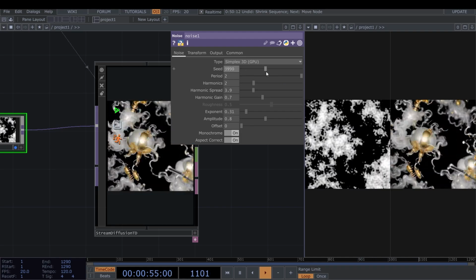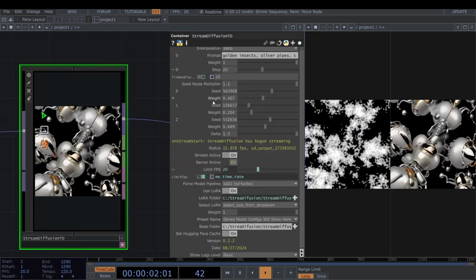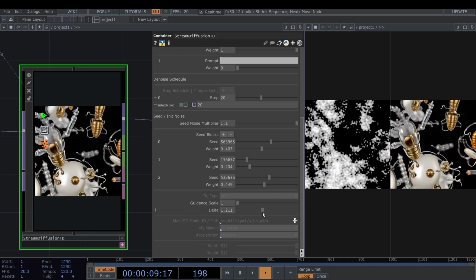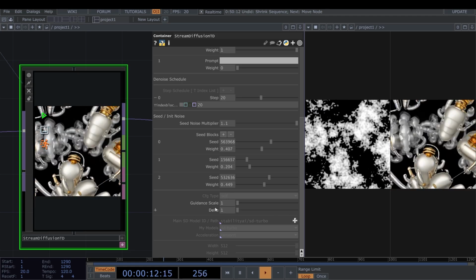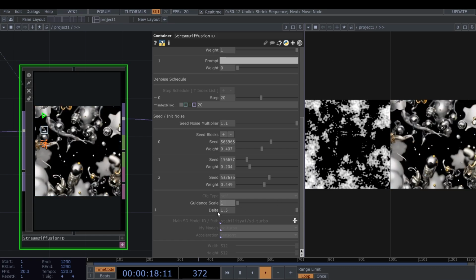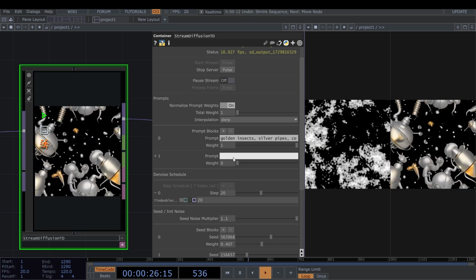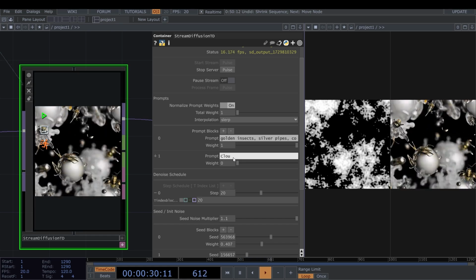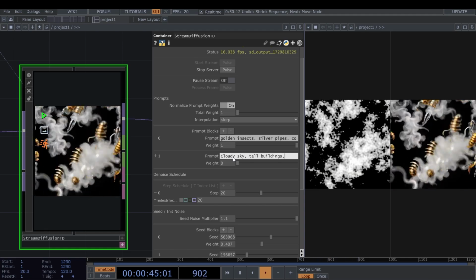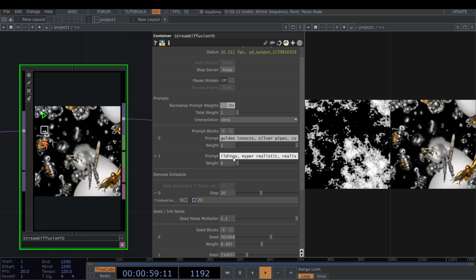And you can also change the seed. So I put the delta on 1.5 and the guidance scale is on 1. So let's play around with them to see what happens. And here in prompt blocks, you can also add as many blocks as you want. So I have 2 prompt blocks. I write another prompt here like cloudy sky, tall buildings, hyper realistic and realistic lighting.